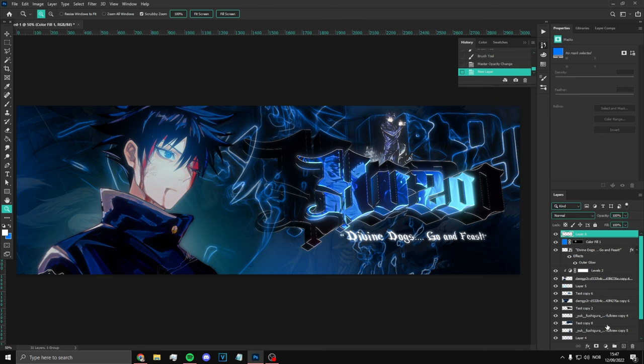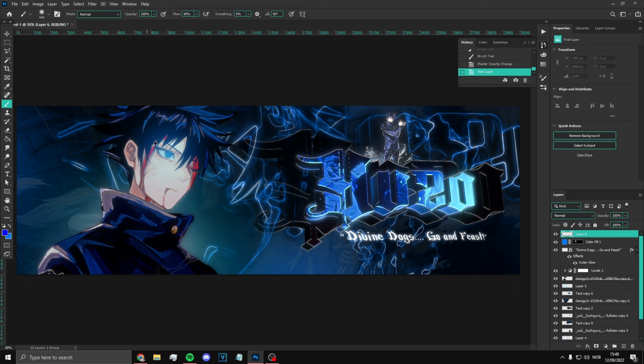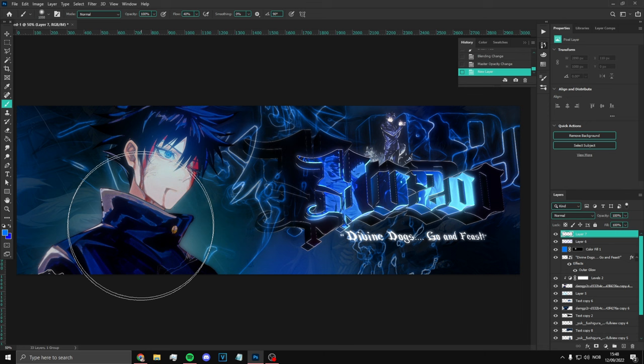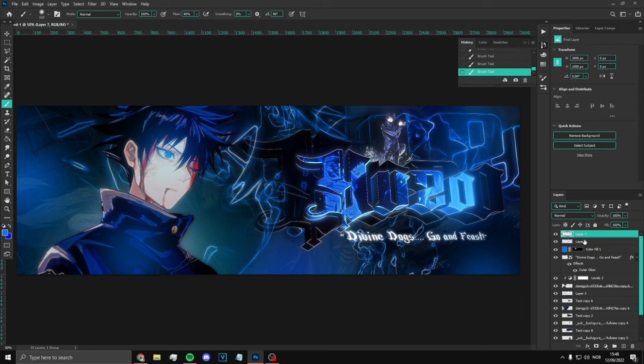And we're gonna go to the top. We're gonna create another layer and we're gonna do like dark blue. I'm gonna select some parts just like this. I'm gonna do overlay, soft light, just like that. I'm gonna do the same thing, boom, with these lights. So just like that. There we go.